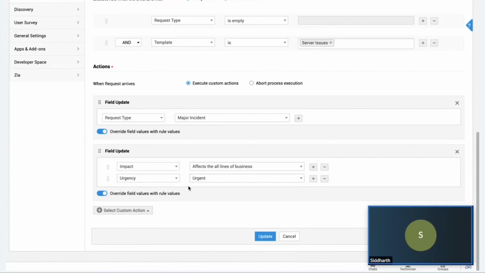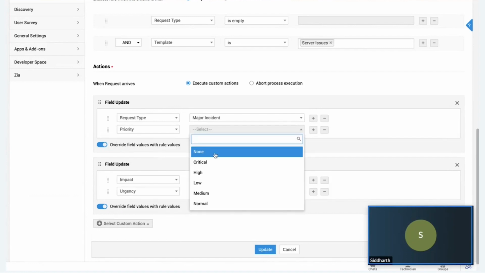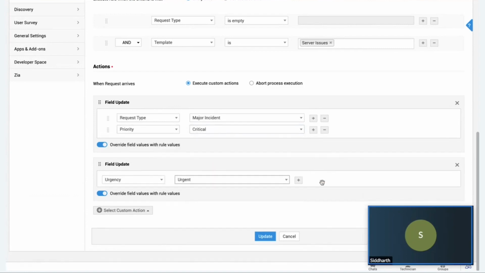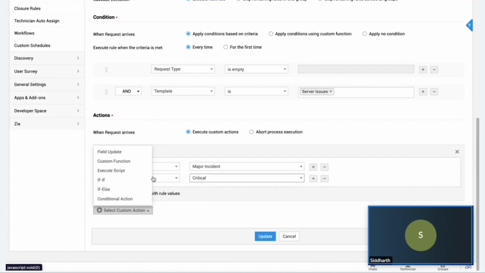So this is an indirect way of updating the priority. So the impact and urgency fields are factored in and the priority is automatically applied from the matrix. However, if you don't want to do that, you can actually directly apply the priority as critical too, removing these rules. So this is also possible using a business rule. Now, there are a bunch of other capabilities within the business rule, which I will discuss in the next session of our presentation.